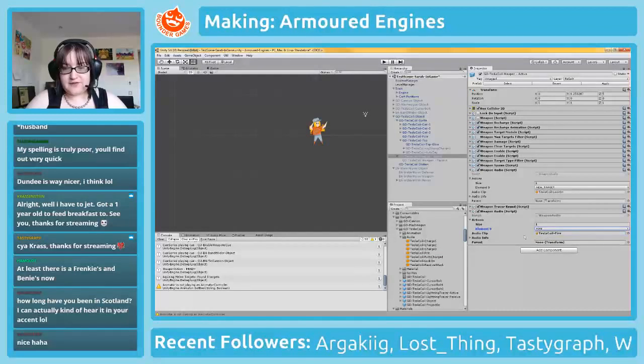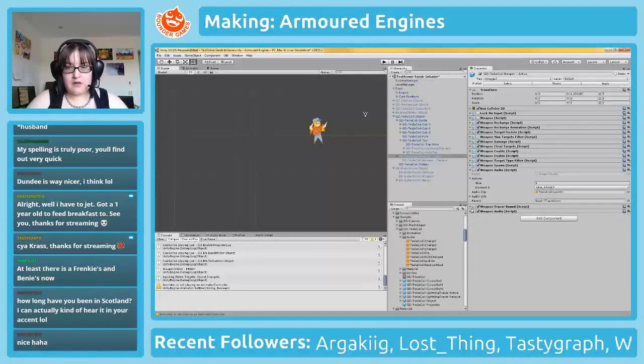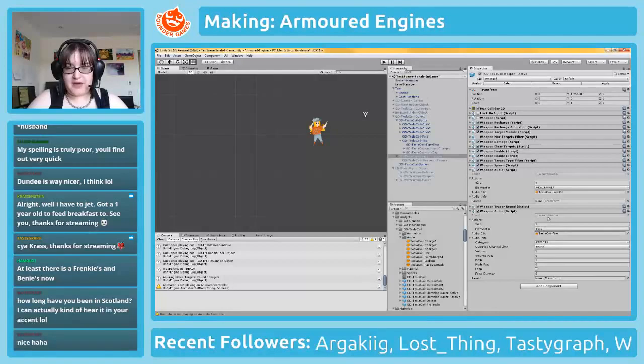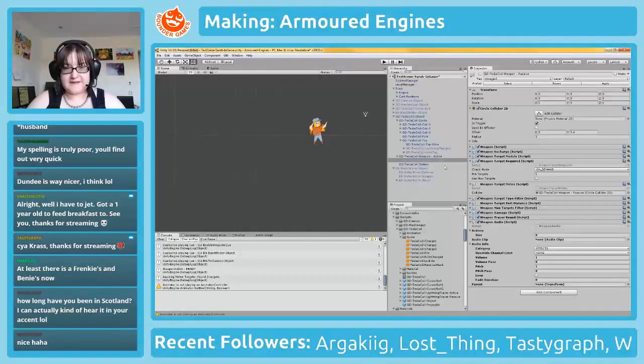All right, so we can just fire that. Looks like it's already set up in an intelligent way. And so that will happen when the weapon fires. And then down here, I can add another one, because this is on the passive version of the weapon. And it will use the passive attack audio.